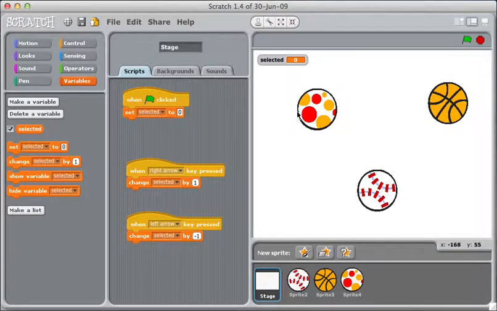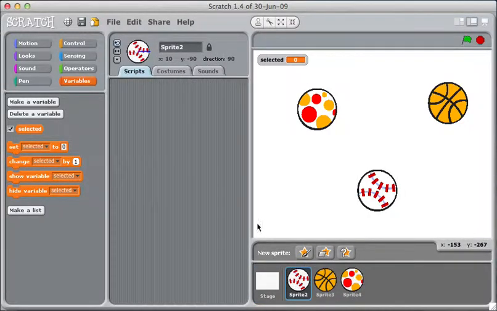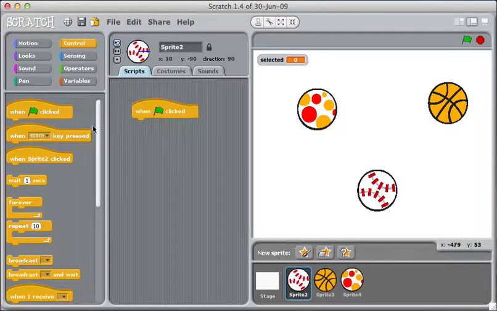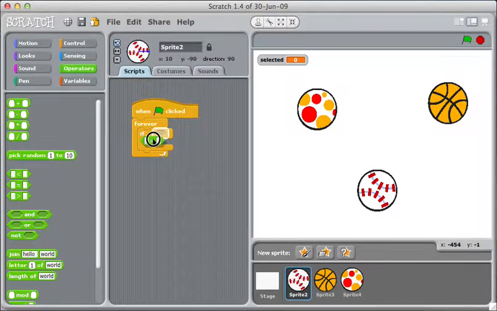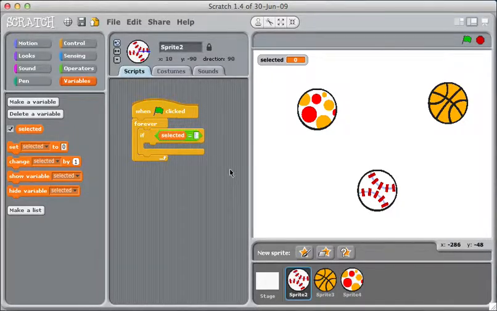Now, the question is, how do we know which one is selected? I think the way to do that is for each one of these sprites, we would say when the flag is clicked, forever, seems pretty common by now. Just watch and see if selected is equal to a number. I'm on the baseball, that's number 2. So if selected is number 2, then this one should be highlighted somehow. We know that there's going to be an if statement. So if that variable is equal to 2, then we should do something about the appearance of this thing.